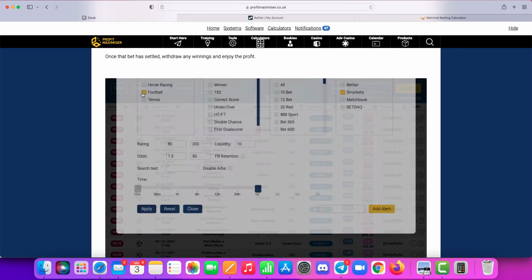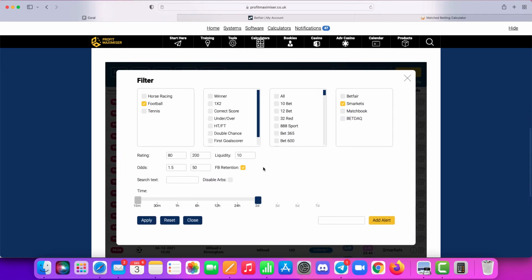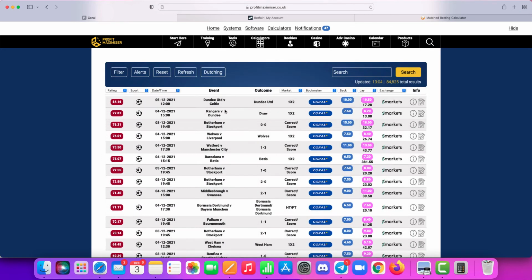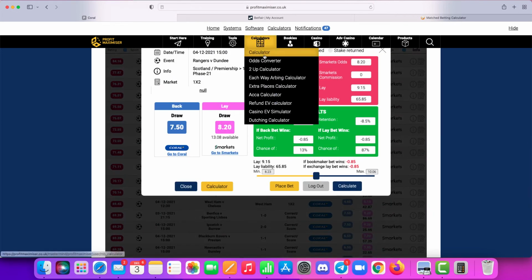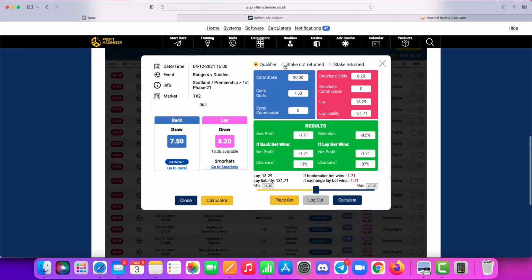So again, going back to the match betting software, we would just click free bet retention on football, click apply, and we can get a team to place our free bet on. So let's just take the Rangers v Dundee, for example. So we would then change this Coral stake to £20 as it's using the £20 free bet. The stake is not returned in the winnings, so we would use this option here. And then we've placed a £20 free bet on Rangers to draw the game at 7.5.